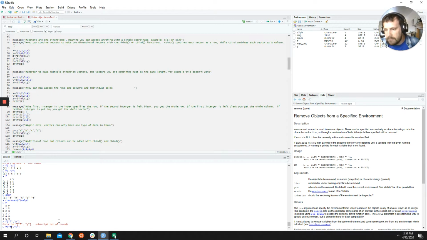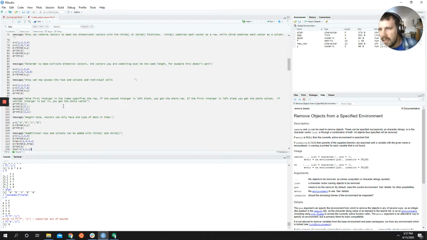Because there is no F. Let's say row E, column Y. And there we go. We've got 9, which is where E and Y intersect. So that's just a way you can access it.